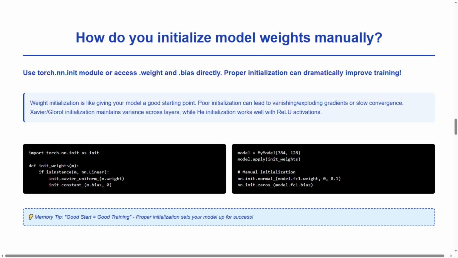Our next question, how do you initialize model weights manually? Use torch.nn.init or access weight and bias directly. Proper initialization can dramatically improve training. Weight initialization is like giving your model a good starting point.